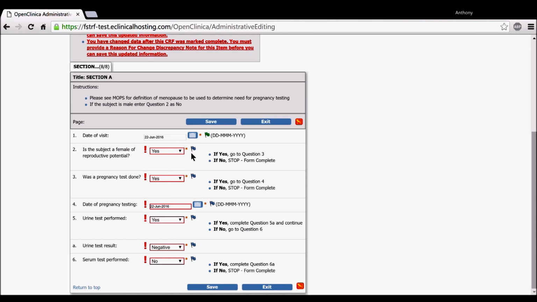So we're going to click on the flag for each of these fields, and we're going to give a reason for change because that's what the warning message is asking for. You have to provide this reason for change. Really, a reason for change is part of the audit trail that's required. If you commit a piece of data to the database, you have to say why you're changing that data at some point later. So we're going to go through this step by step.